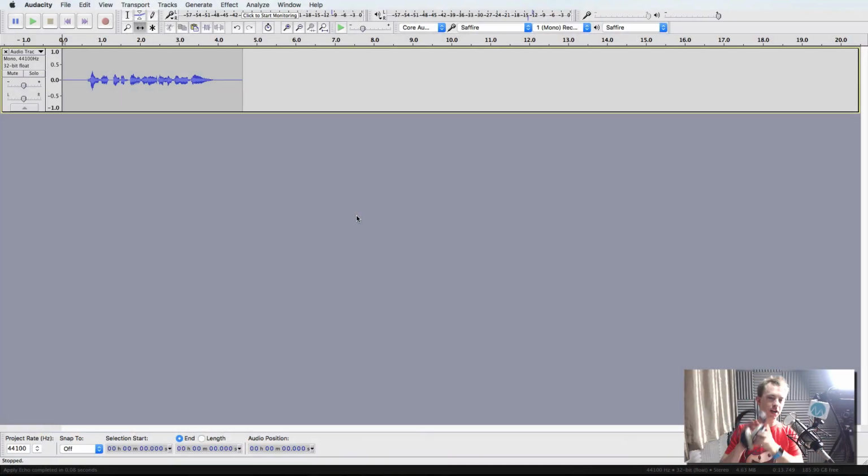Earlier in the week, I did show you how to move audio around inside Audacity. Now I'm going to show you how to make an awesome sounding radio sweeper style effect. So here is the audio. Just going to play that back and have a listen to how it sounds.